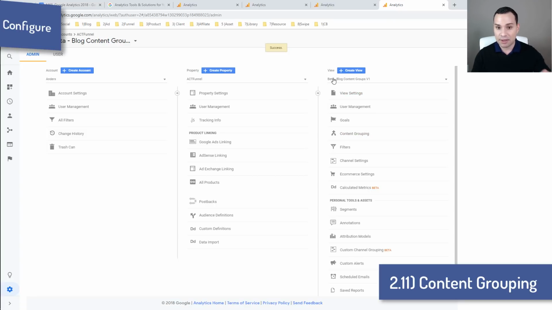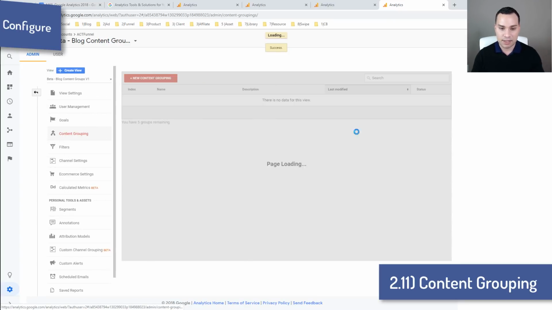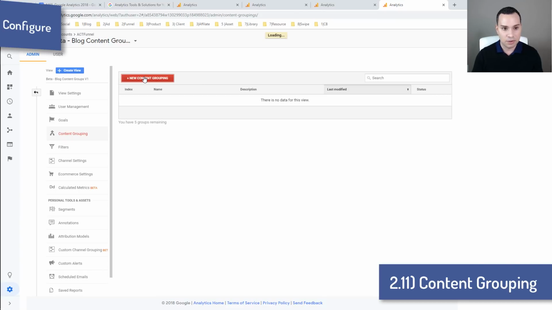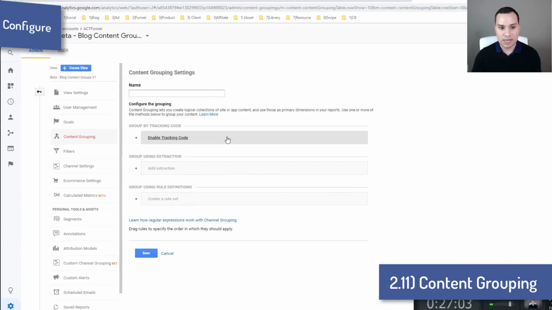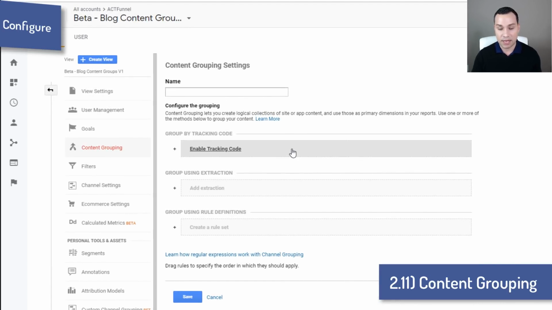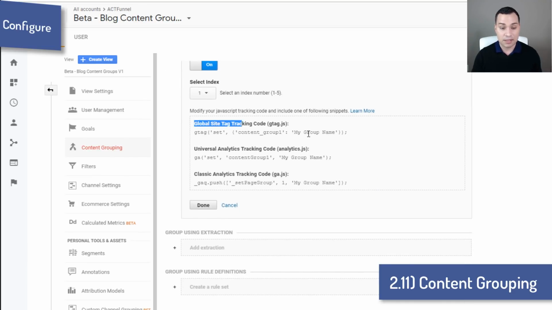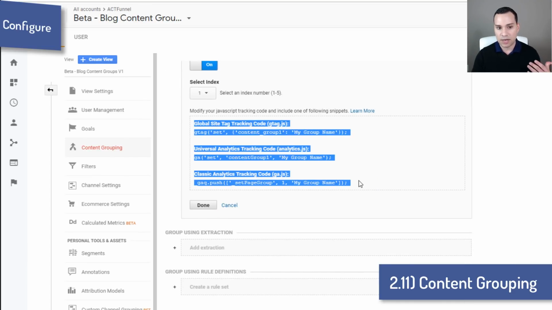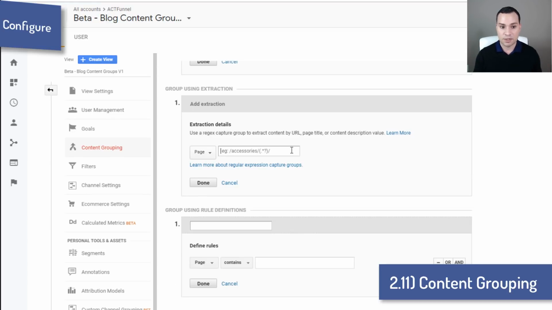Now that I'm in beta, I'm going to go ahead and click content grouping. And now I can click create new content grouping. You can see here that this is where things start to get a little bit advanced. You can add custom tracking to your site, which I highly recommend having an expert set up for you. You can tell analytics a specific part of the URL to look out for. So if your blog is set up as blog / your category and then the name of the post, let's say for this instance, it's blog / team, which is super oversimplified.